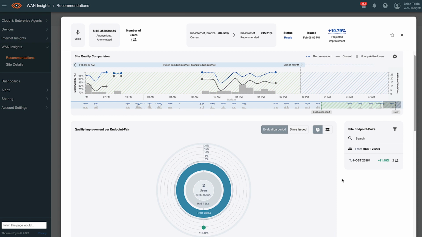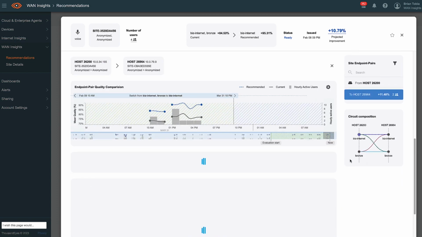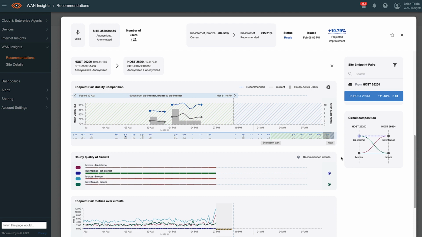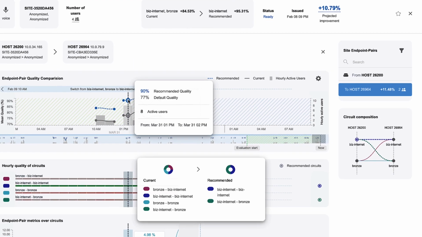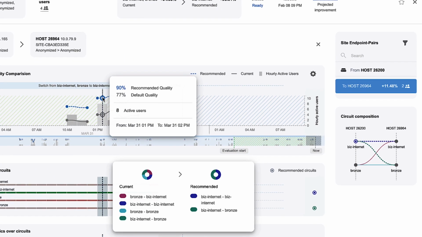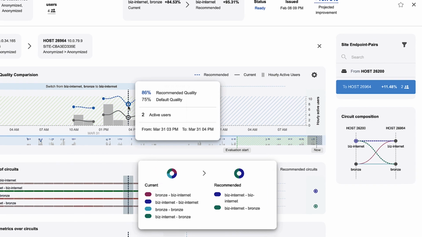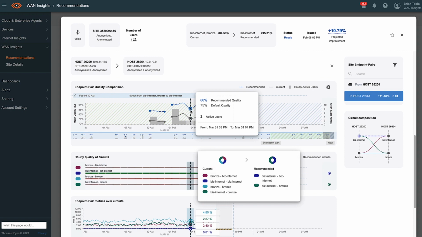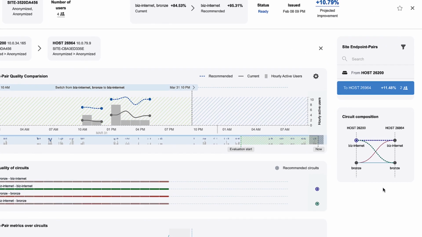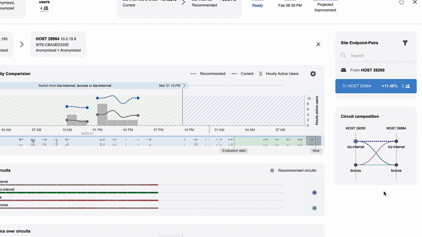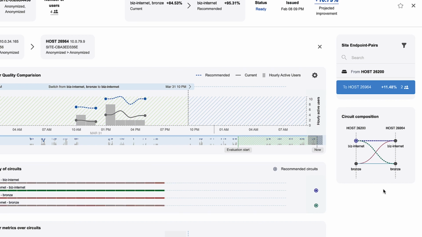Let's select an endpoint pair now by clicking on this host. And now it's going to refresh with the data for this specific host and endpoint pairing. You'll notice a similar graph now that's going to chart out the exact performance over that window. If I hover over it, it's going to show that, again, recommended quality and the default quality. And if I scroll over time, that updates to show the different statistics. On the right, we have a circuit composition. So this is showing me the current network setup and then what it would look like if I made that change that the recommendation is showing us, what circuits would be involved and what path that traffic would take.